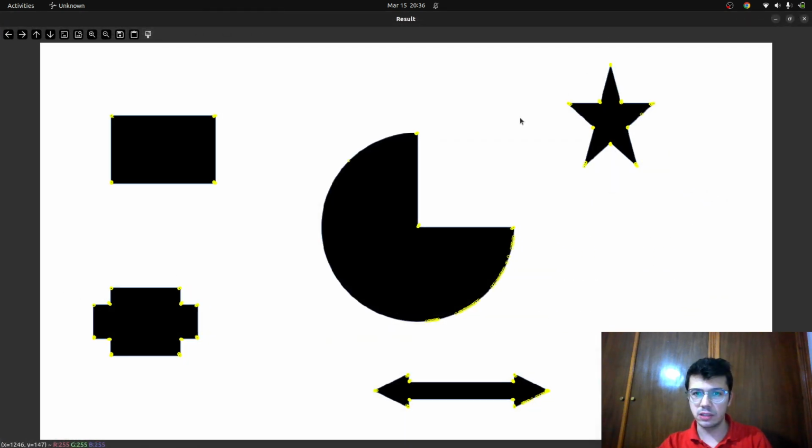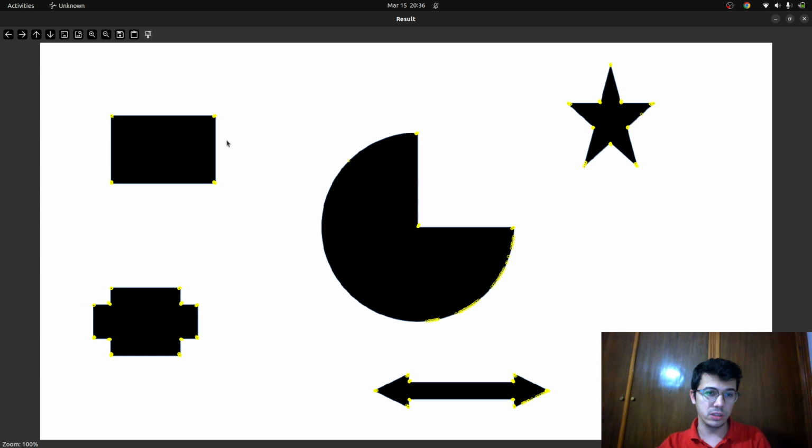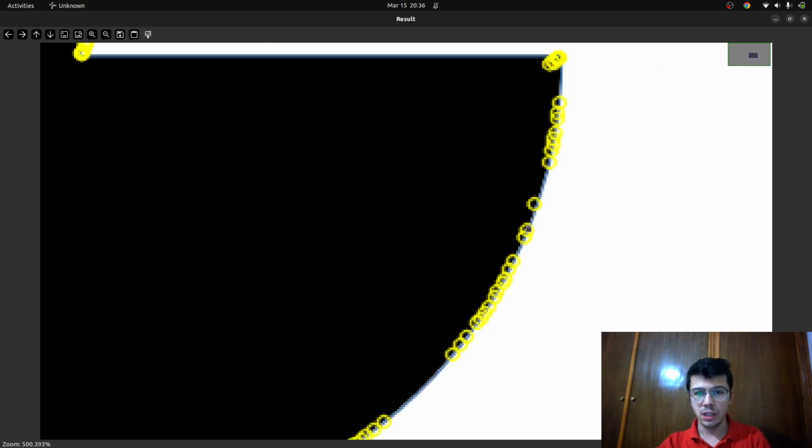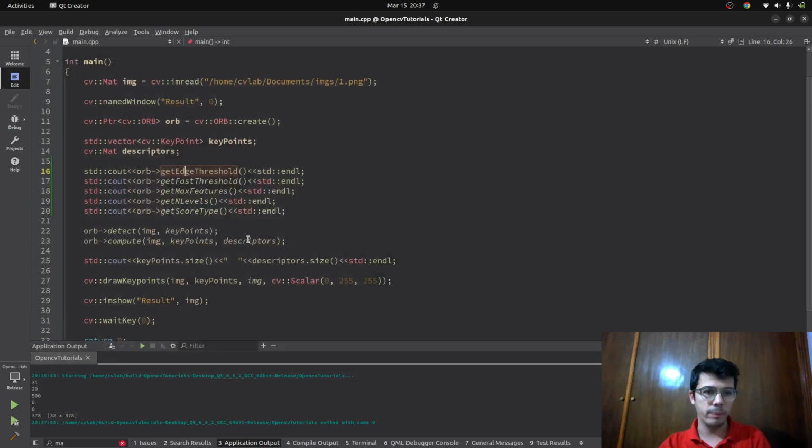Here's some detection type. Maybe you can see now there are some yellow circles on the detected corners, and now we can play with the parameters and see how they are affecting it. For example, in our case at least, these are some noise, so we need to remove them. Let's start with the get edge threshold.